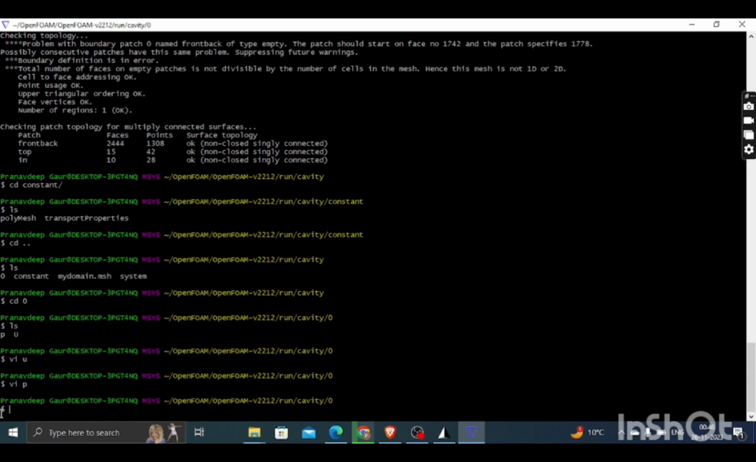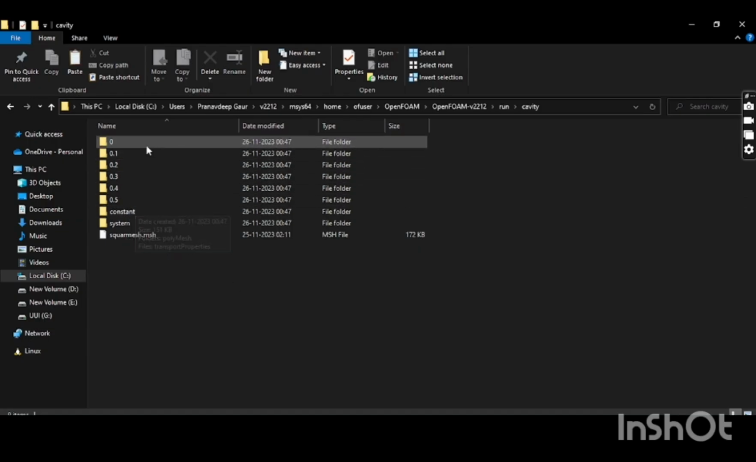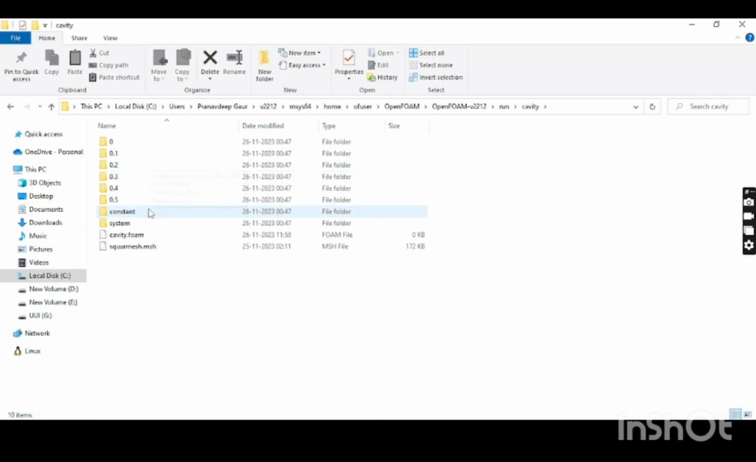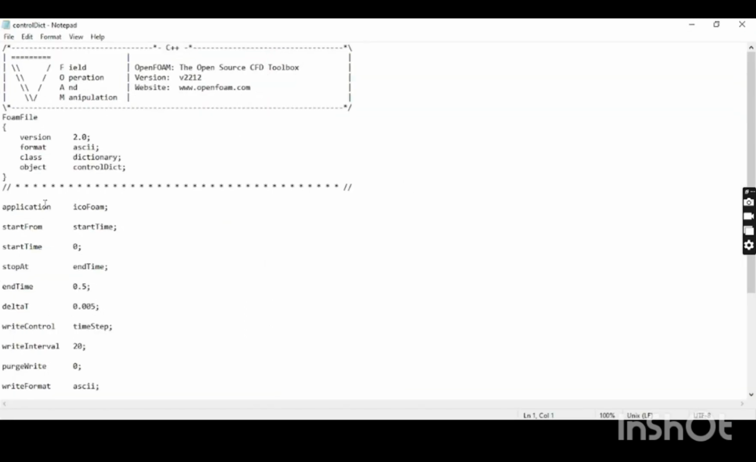Now come back to cavity file and type icoFoam. Then after it it will generate some time files, which we can see here in the folder. Now go to controlDict file, which is inside the system, and we can also change the time here, and we can also change the time interval. Let's change here the time. Now run it again.